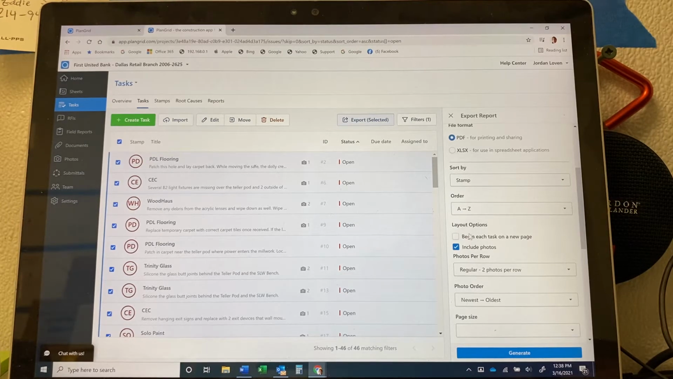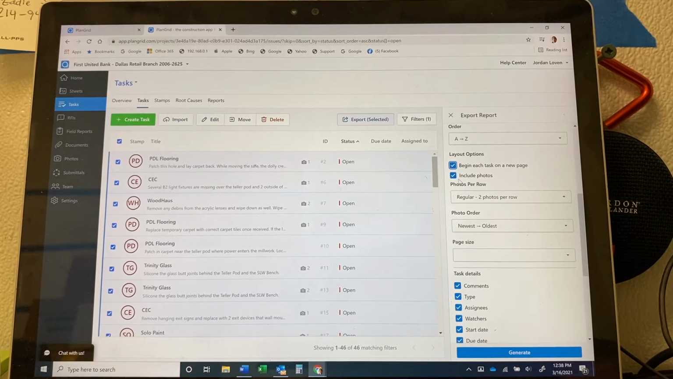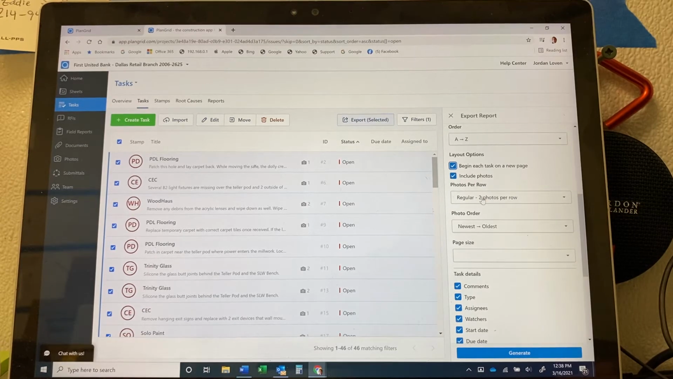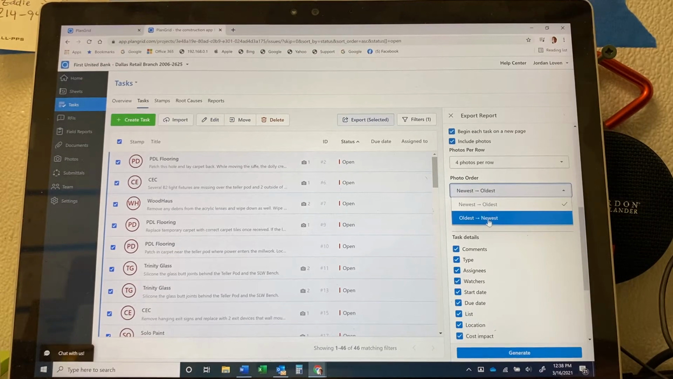whenever the report generates. I'm gonna also begin each task on a new page. I think that that's a lot easier as well. Sometimes some information gets spread across a couple of pages and sometimes gets lost. I also like to declutter the page as much as I can. I'm putting 4 photos per row because I'm gonna take 1 or 2 pictures in a solid area at the beginning where it's messed up, and I'm gonna take those same pictures when it's repaired. I'm also gonna go from oldest to newest. That way it shows my original picture first and my newest picture next.